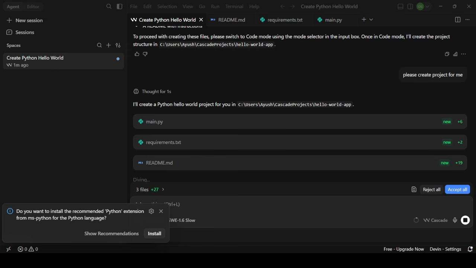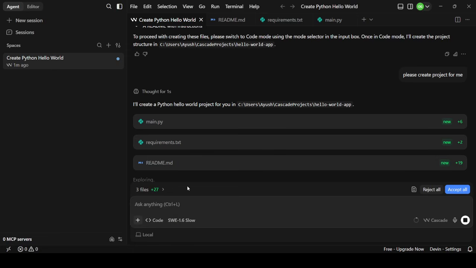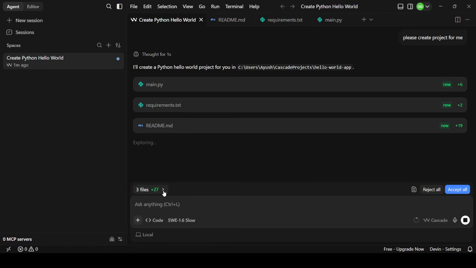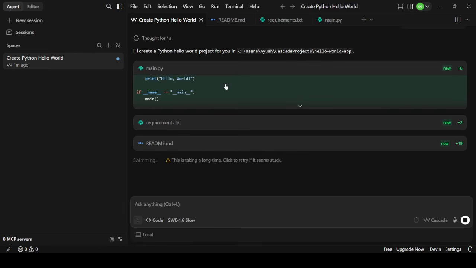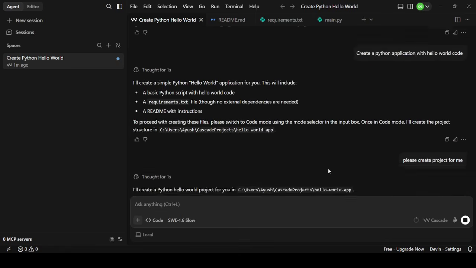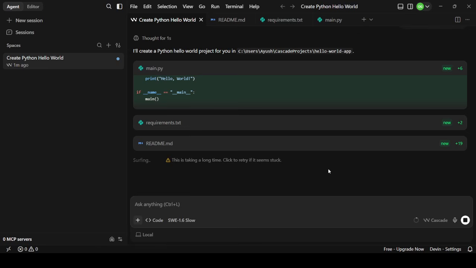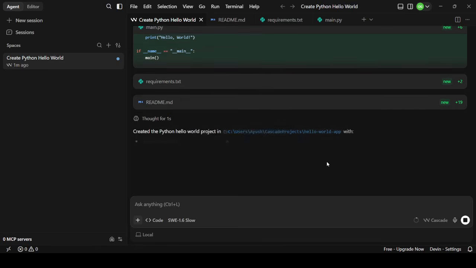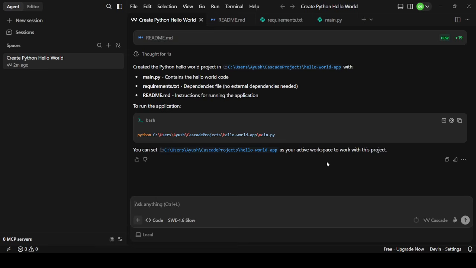Okay, guys. So here you can see it has given me the code actually. So three files it's showing. I will just do the accept all here. So requirements.txt, main.py. Okay, it has created a function as well for this. Okay, so let's just wait. Okay, so I think it has created it at this particular path.